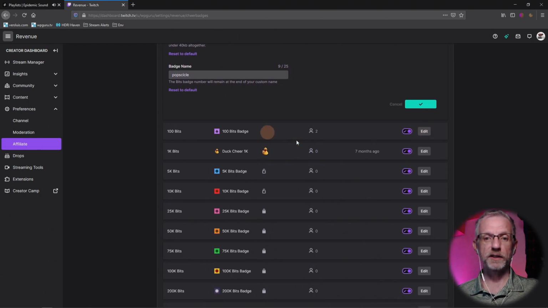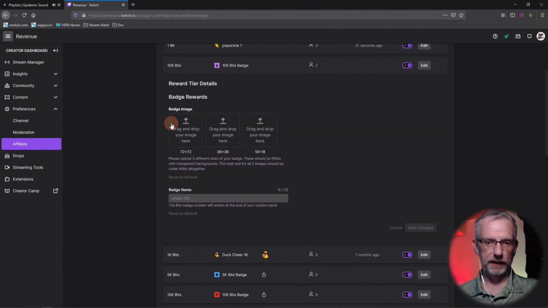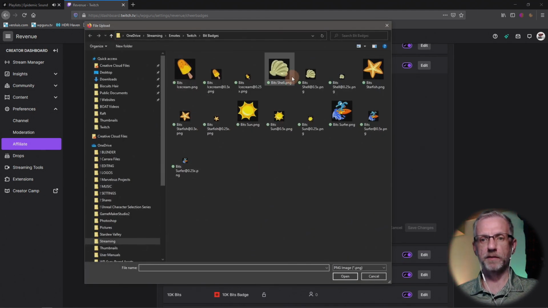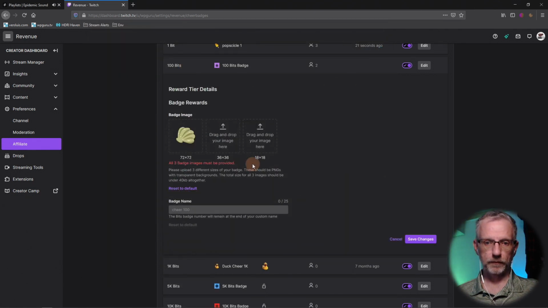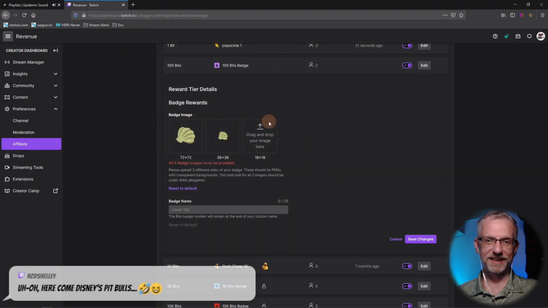This one is also without an emote, so this is another little thing we're going to go and see what we want. Maybe the shell. Yeah, let's make the shell. All 3 sizes must be provided. Yes, yes, yes, yes, yes.